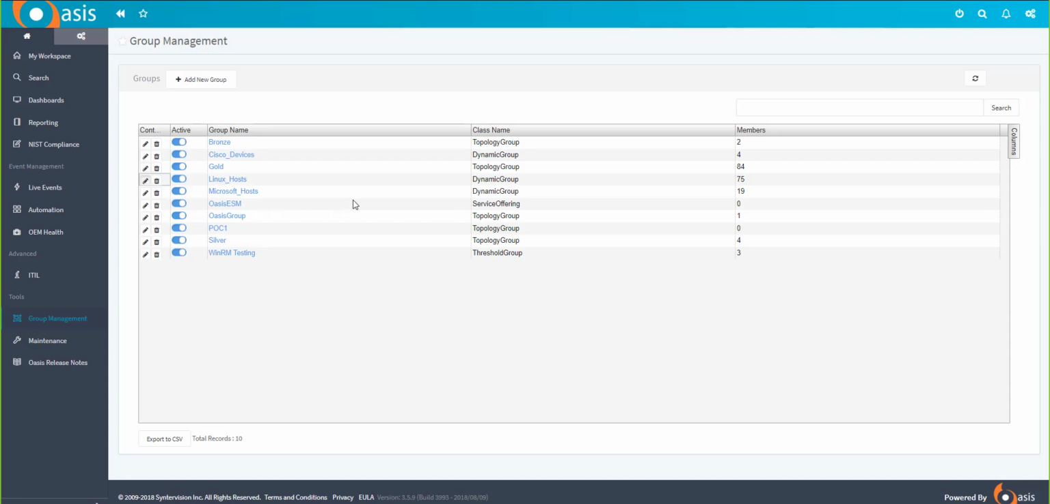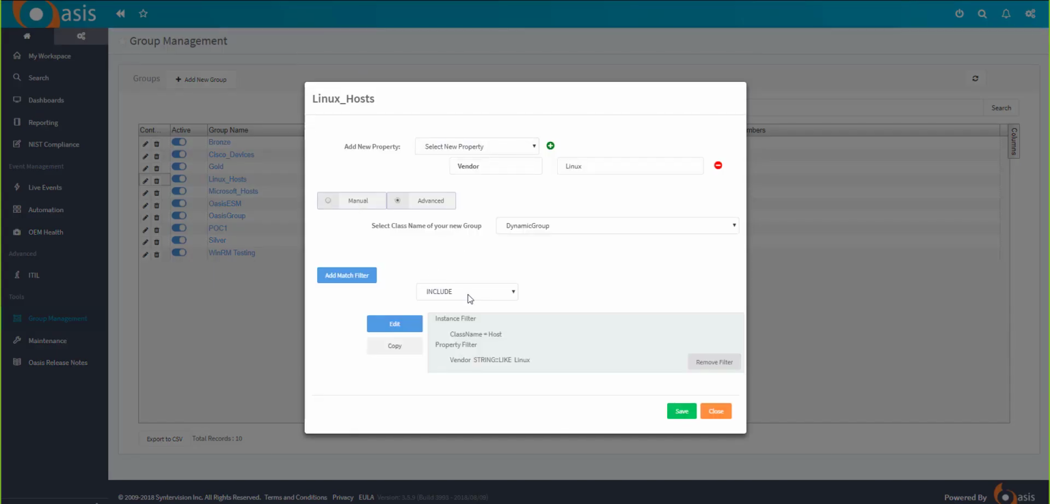The other thing I can do is create a dynamic group that will change as the instances change automatically without manual intervention. So I'm going to set some rules that say to look for specific things such as class name host and vendor string like Linux. So when we do a discovery, anything that comes up that has a class type of host and is Linux as the type is going to get automatically added to this group, and it's going to report if you've used this group to build a dashboard or to build a report or whatever you're doing with that information. It's automatically going to add those as it finds them in the discovery.